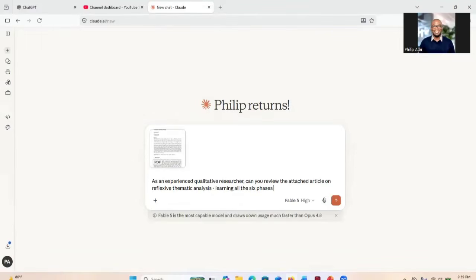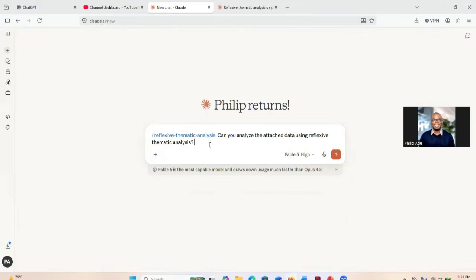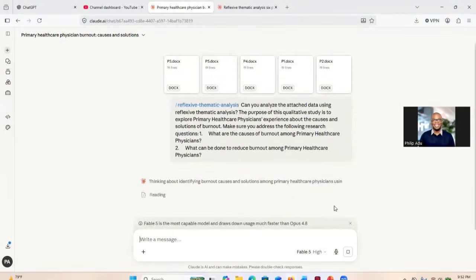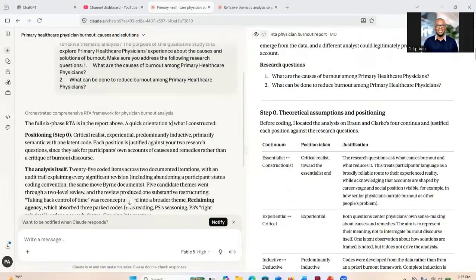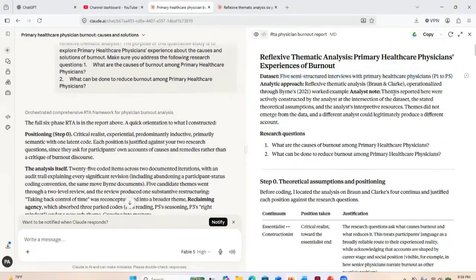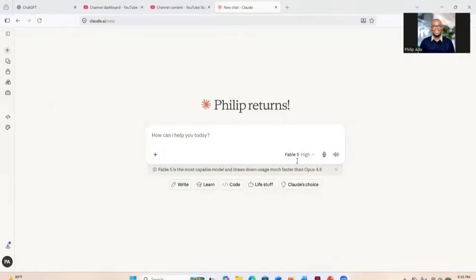I'm going to use Claude's new model to help me create a skill, and that skill will also help me analyze my qualitative data. So what is a skill? A skill is just an instruction that is stored in Claude, and you can always refer to that instruction if you want the system to do the same task for you.